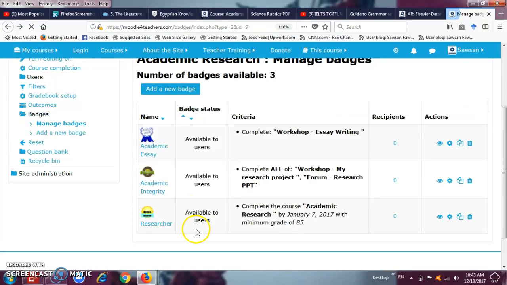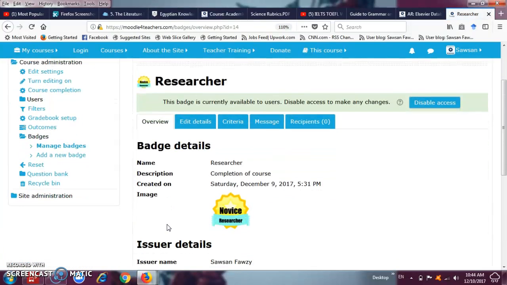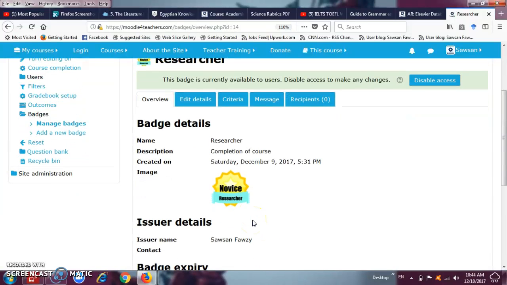Then we have the final badge, which is the researcher badge, the badge of completing the course, that announces, for example, the birth of a novice researcher. Here we have a novice researcher. This is the badge of the end of the course.